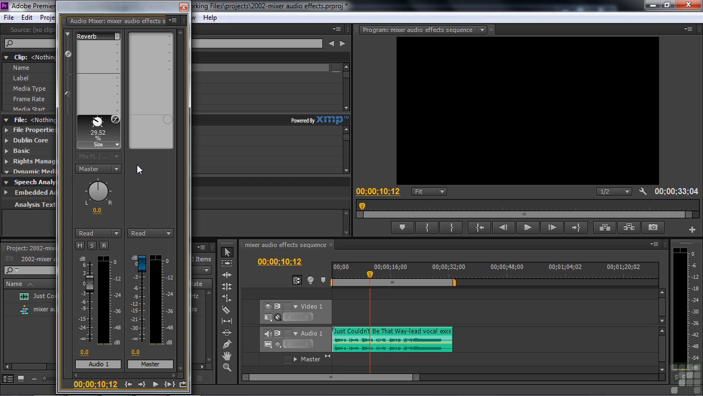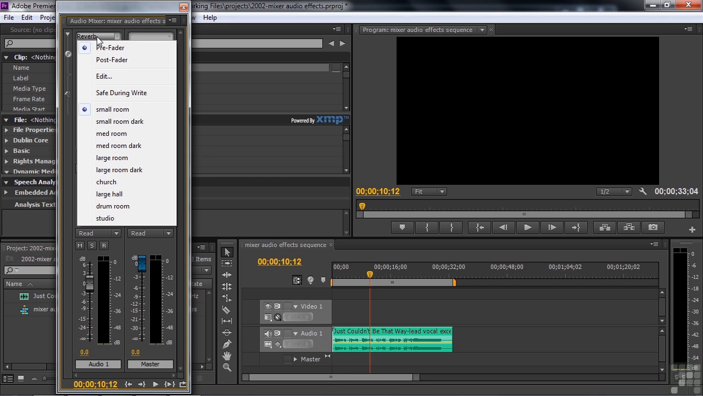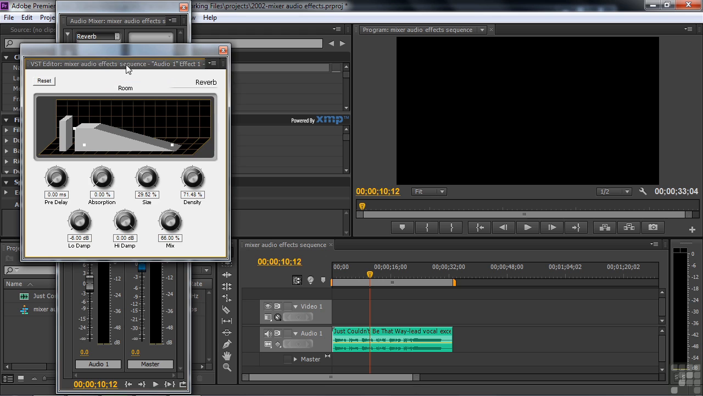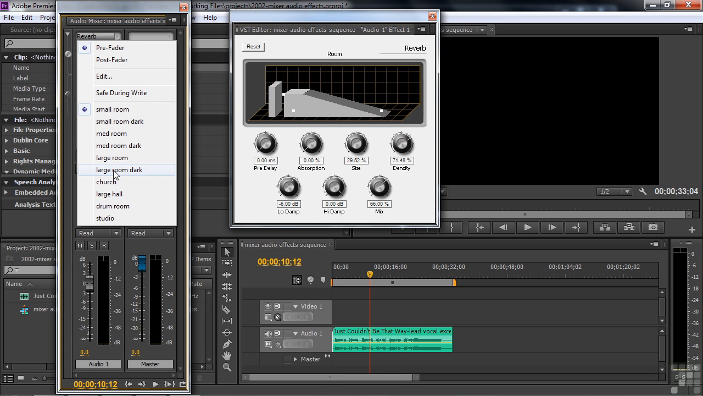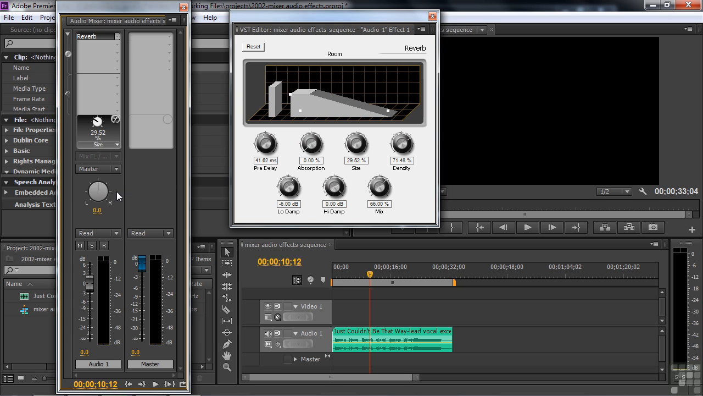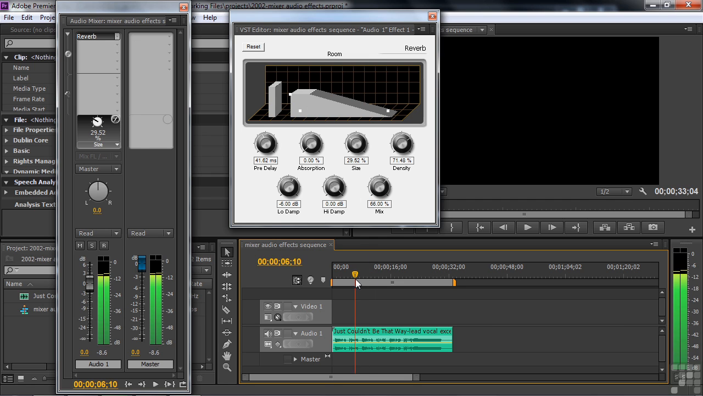I'm not sure many people know about this, but if you right-click on the word reverb, there's Edit, and there's a little reverb graphical interface. How about that? And if you click on one of these presets here, right-click again and select one of these presets like Large Hall, look at this. There it is. Let's listen to this for a second.